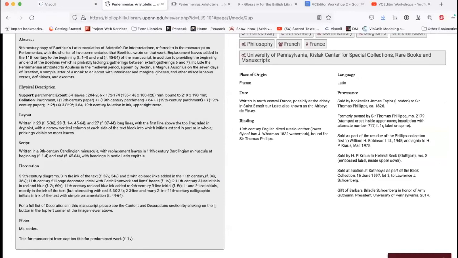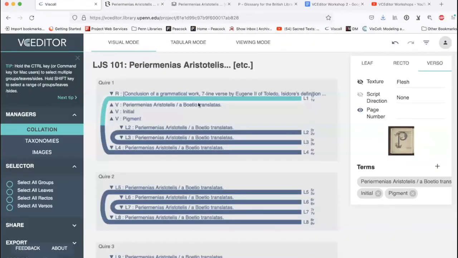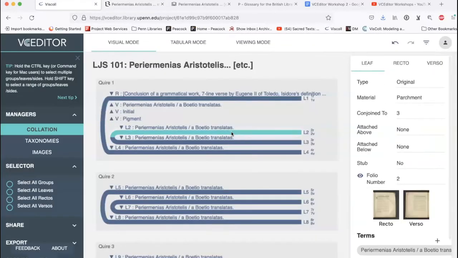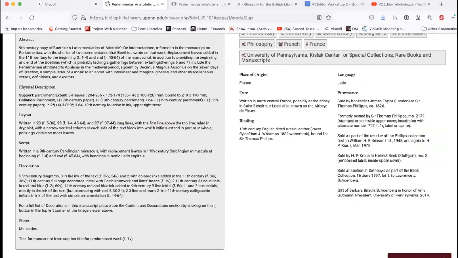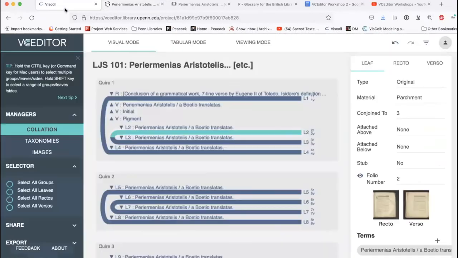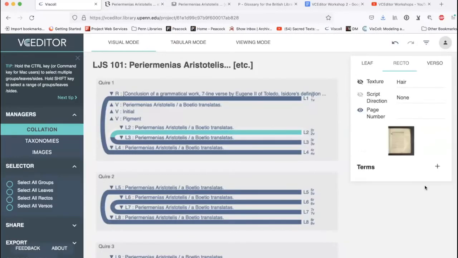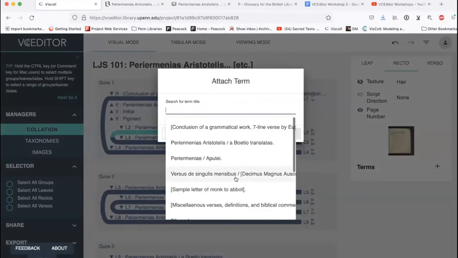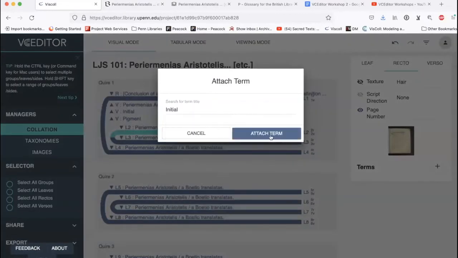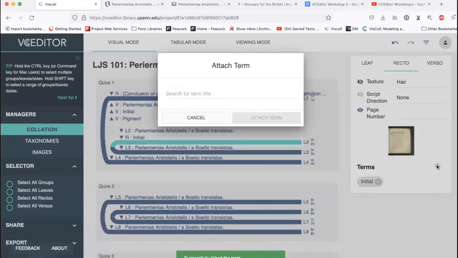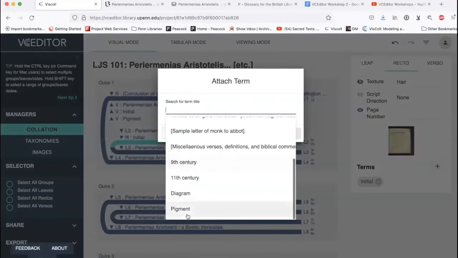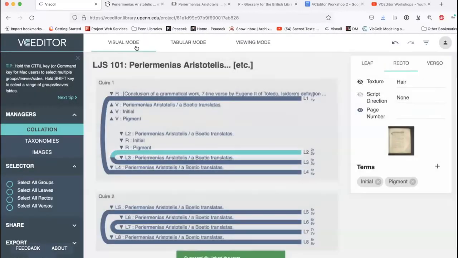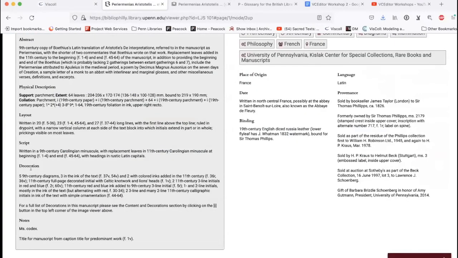There are two smaller initials, 2 verso and 60 verso, and these are also colored. So 2 verso, is that 2 verso? 2 recto, I was gonna say, I think it's on 2 recto. So we have again an initial that has pigment. There we go.